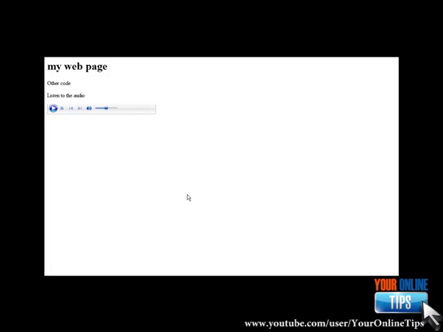Okay, so there it is. There's a simple little code I put in there. And here's our embed code. Now when we press the play button, it is now playing the audio. And it worked just like it should. So that's it. That is a simple and free way that you can embed audio on your website.